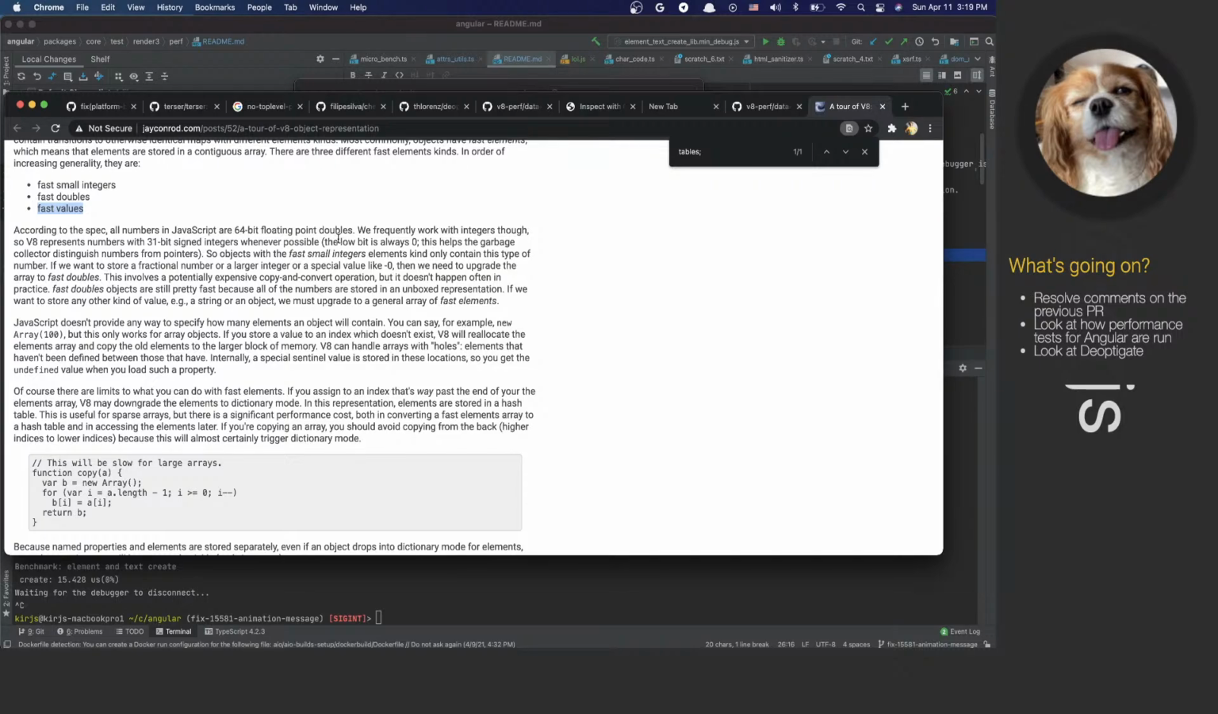JavaScript doesn't provide any way to specify how many elements an object will contain. You can say new Array(100), but this only works for array objects. If you store a value to an index which doesn't exist, V8 will reallocate the elements array and copy the old elements to the larger block of memory.